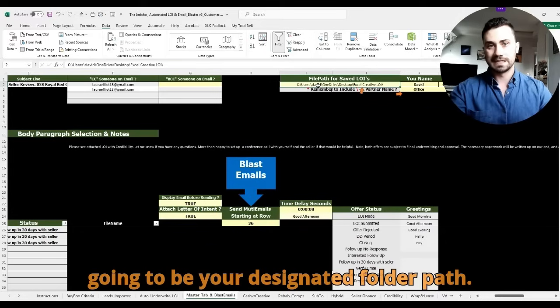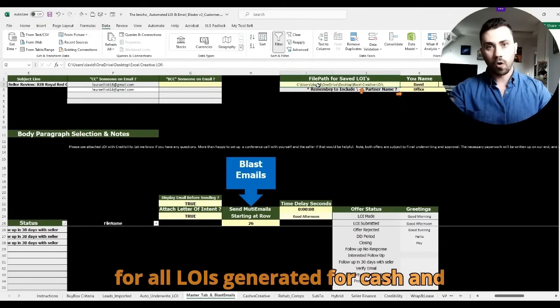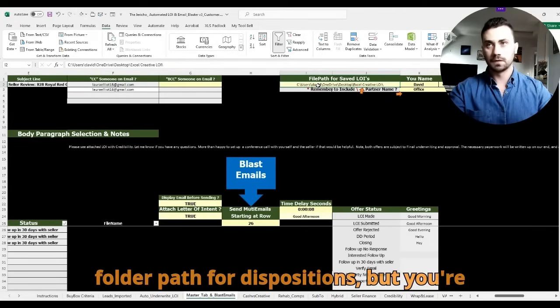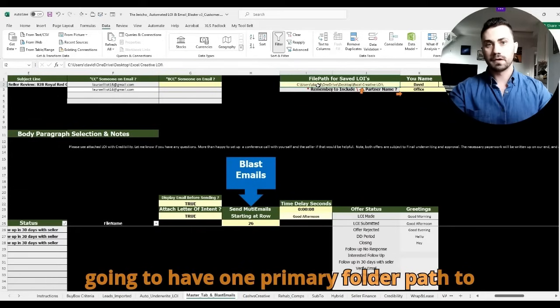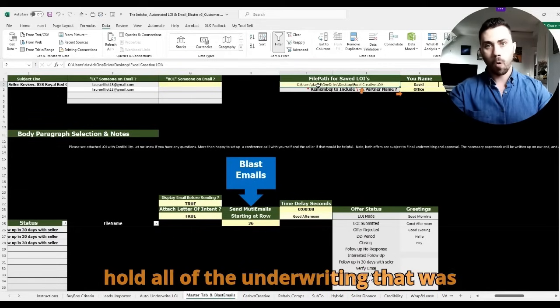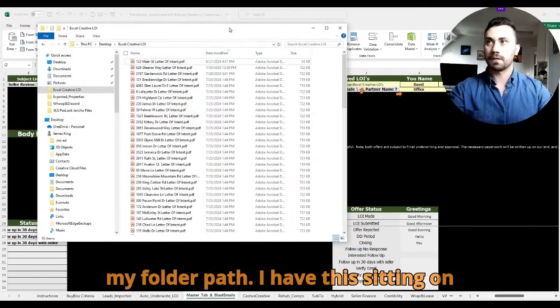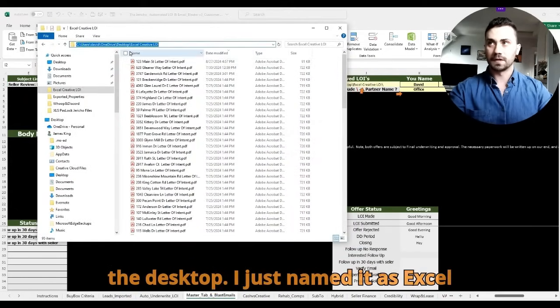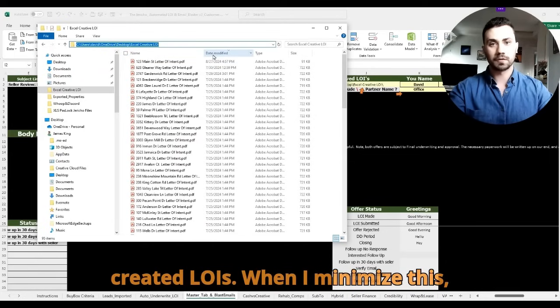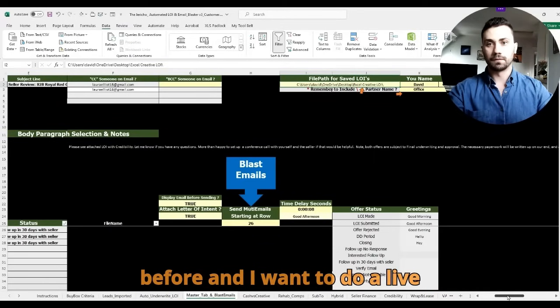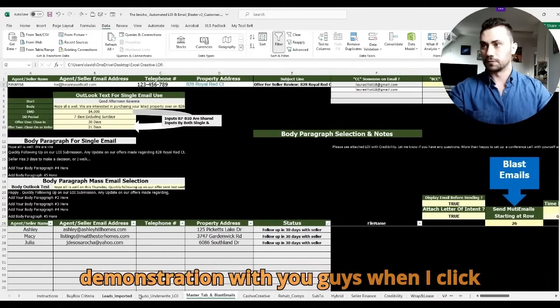This is going to be your designated folder path for all LOIs generated for cash and creative finance. You'll have a second folder path for dispositions, but you're going to have one primary folder path to hold all of the underwriting that was done for that property. So this is my folder path. I have this sitting on the desktop. I just named it Excel Creative LOIs. When I minimize this, I'm going to delete this file here because this one's already been done before, and I want to do a live demonstration with you guys.